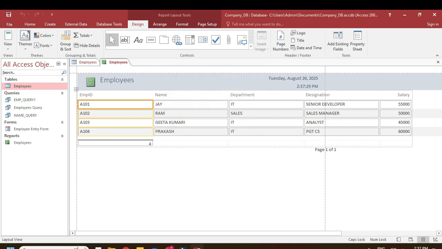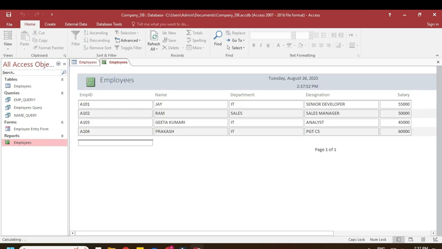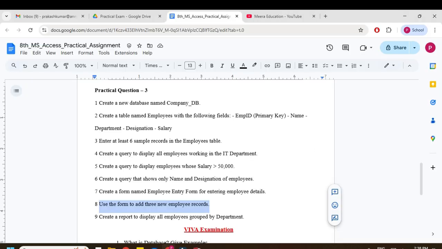I'm saving this report with the name employee. I'm closing this and I'm opening this. Now you can see employee ID, name, department, designation, salary, all fields are coming. If you want only a few fields in your report, you can write a query, select your query, and make a report of that. Okay, so in this way you have to solve these three questions.